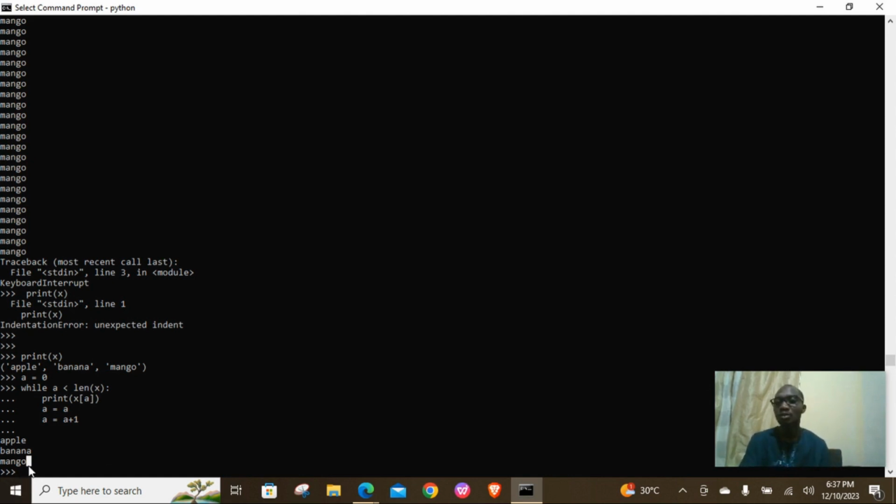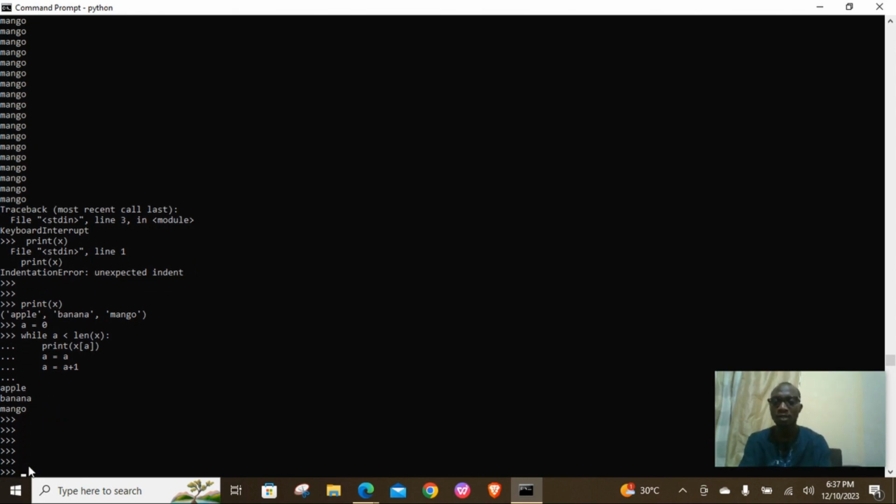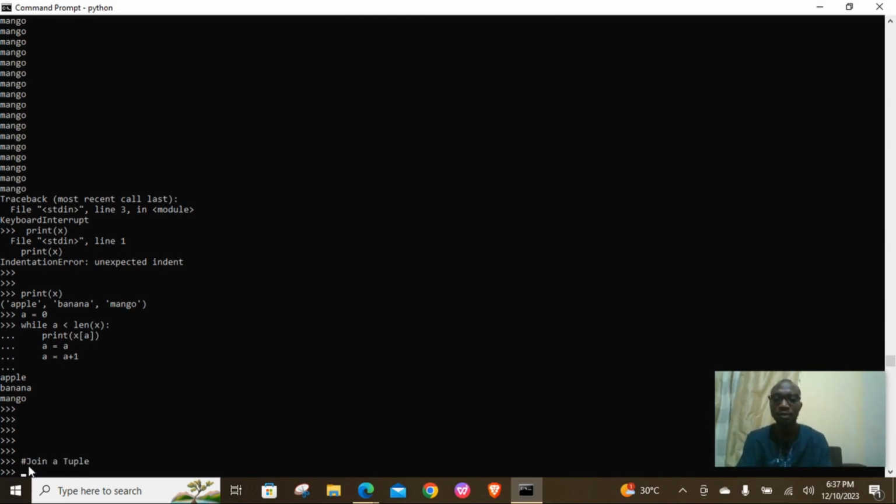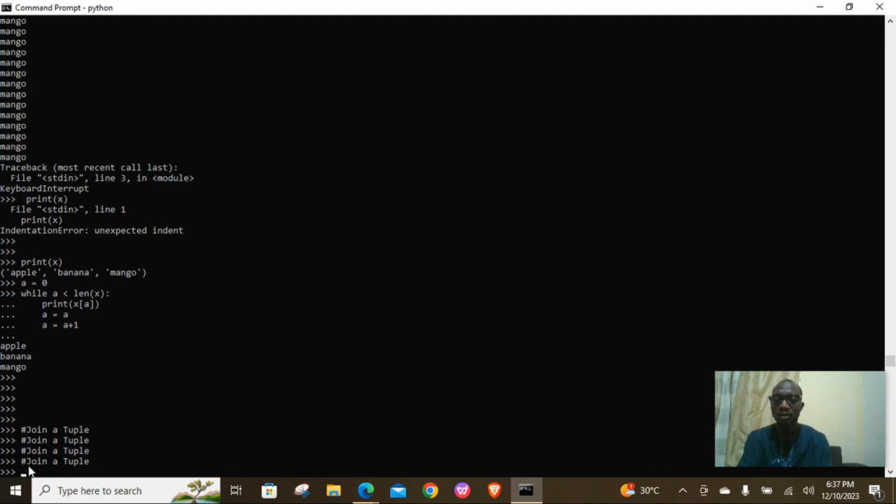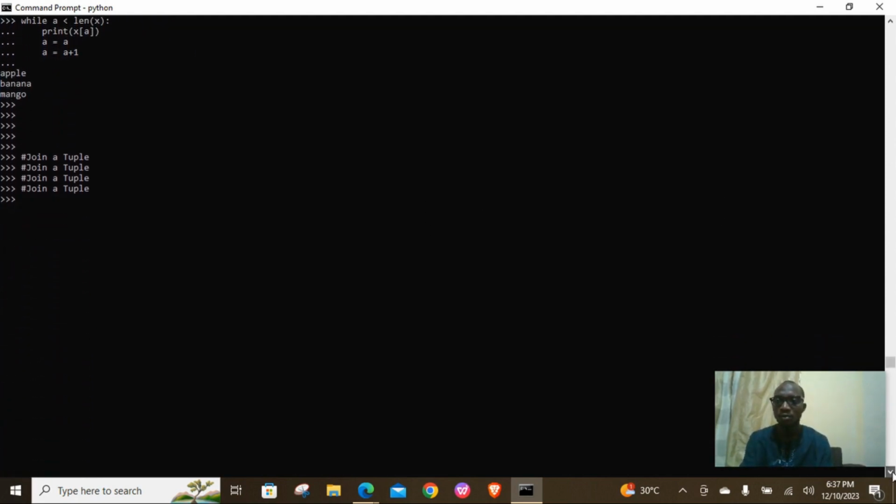Then we look at how to join a tuple together. Let's quickly look at that. Join a tuple. Alright, let me try to move it up so that we can start from the top. So how can we join a tuple? We can join two tuples together, multiple tuples, multiply the tuple and so on. So we are going to look at how to join two tuples together and how to multiply the tuple.